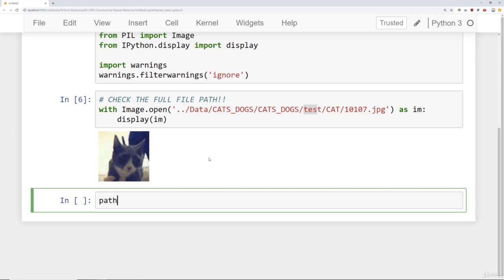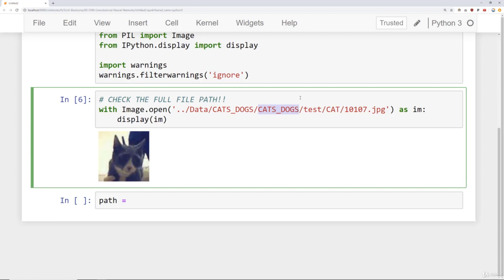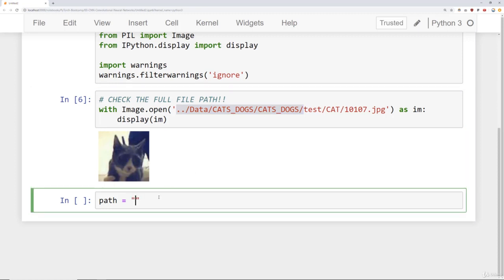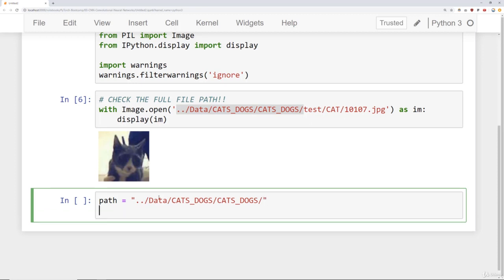First, I need to set up my top level path. This top level path is the top level for cats dogs. Essentially, right before you get to test and train, what is your file path? So I'm going to copy it here. In my case, I have the double cats dogs. Yours may be different. Again, I won't know what is on your computer. You'll have to look that up yourself.